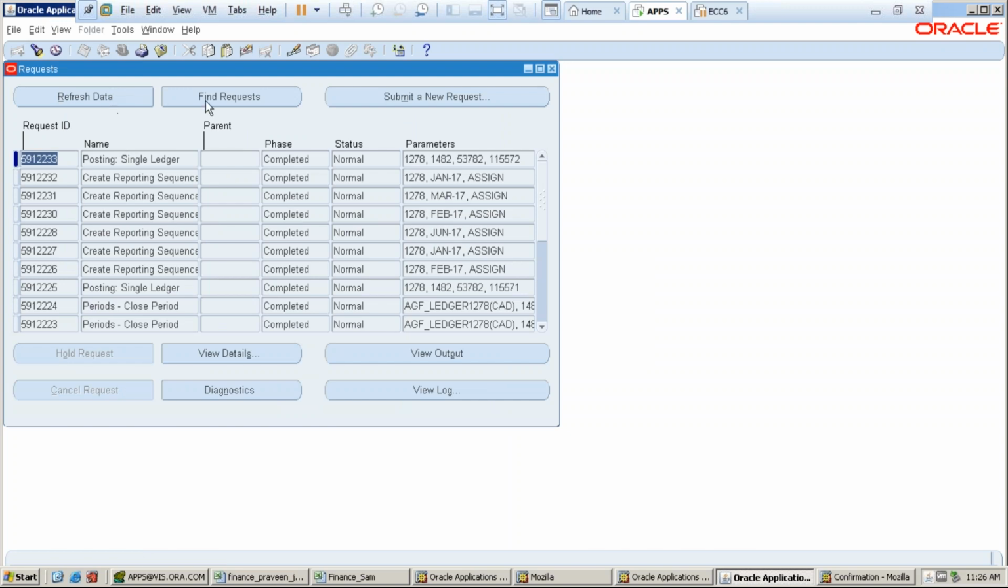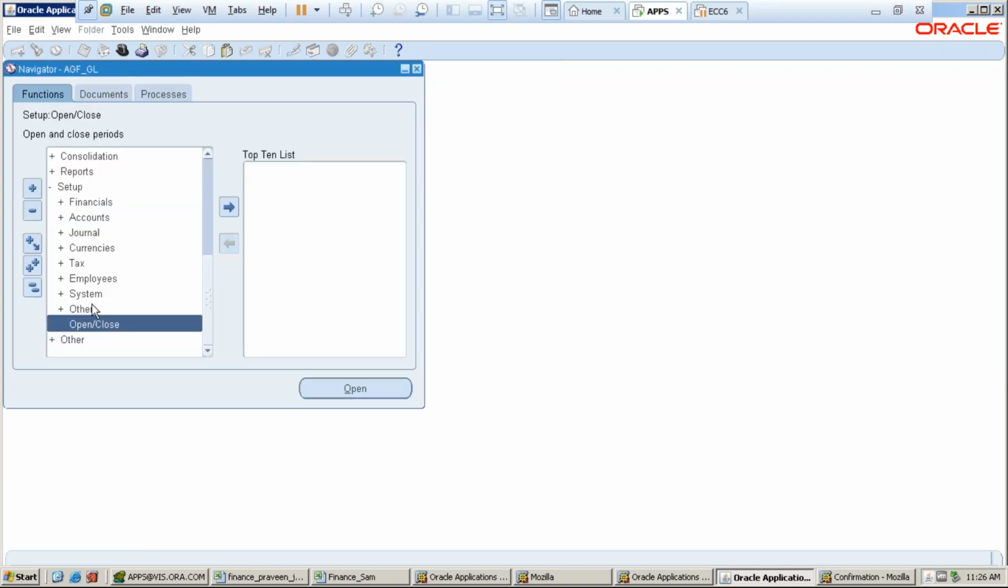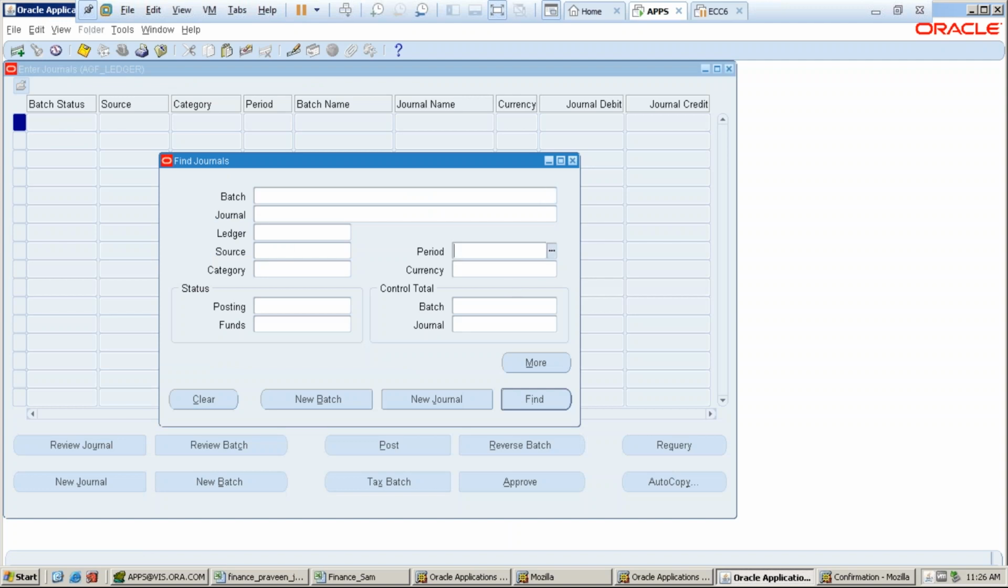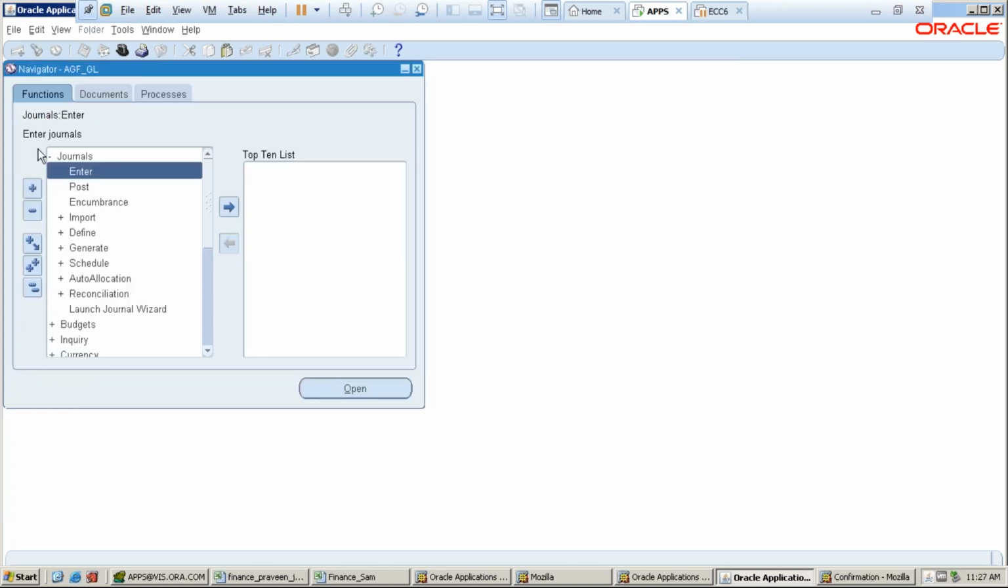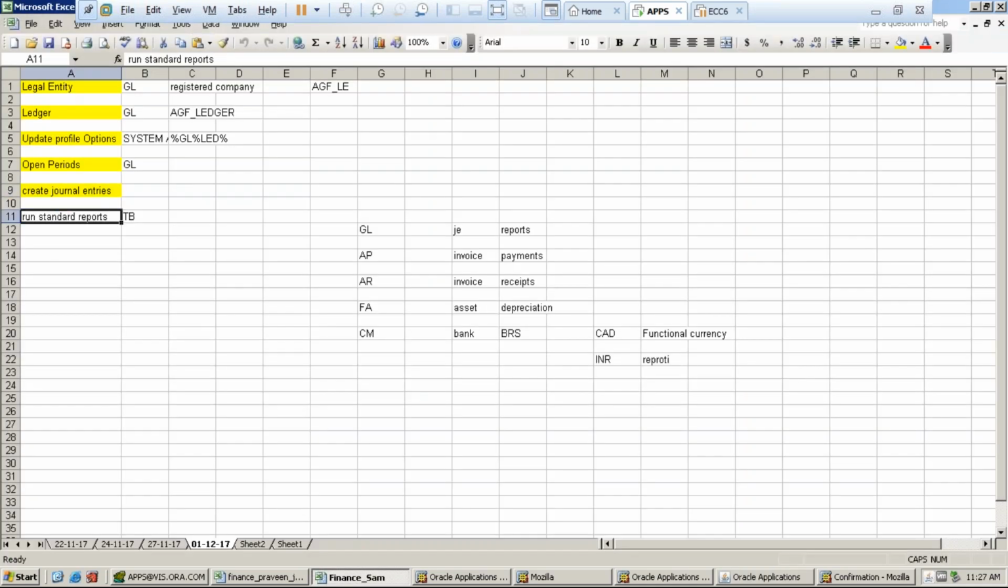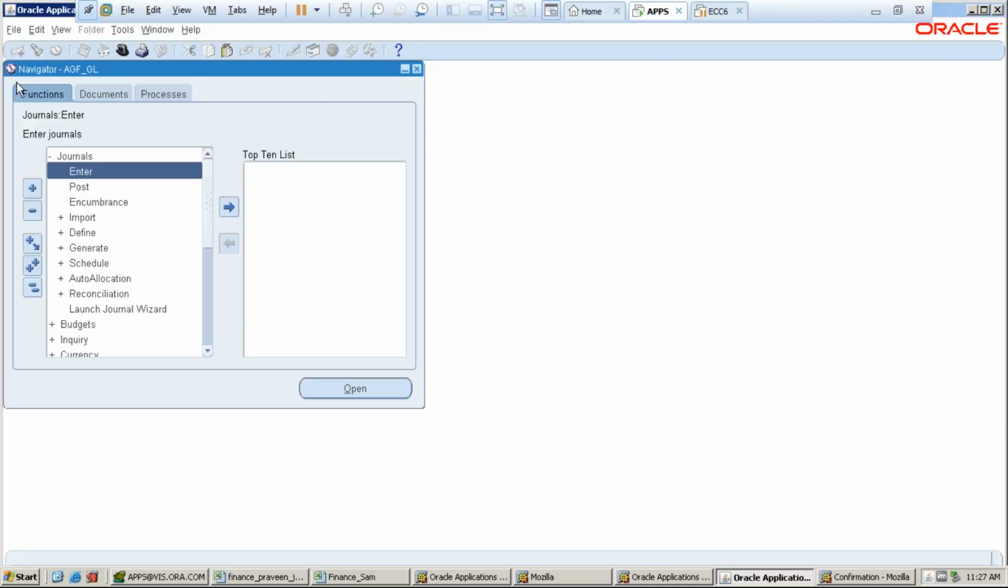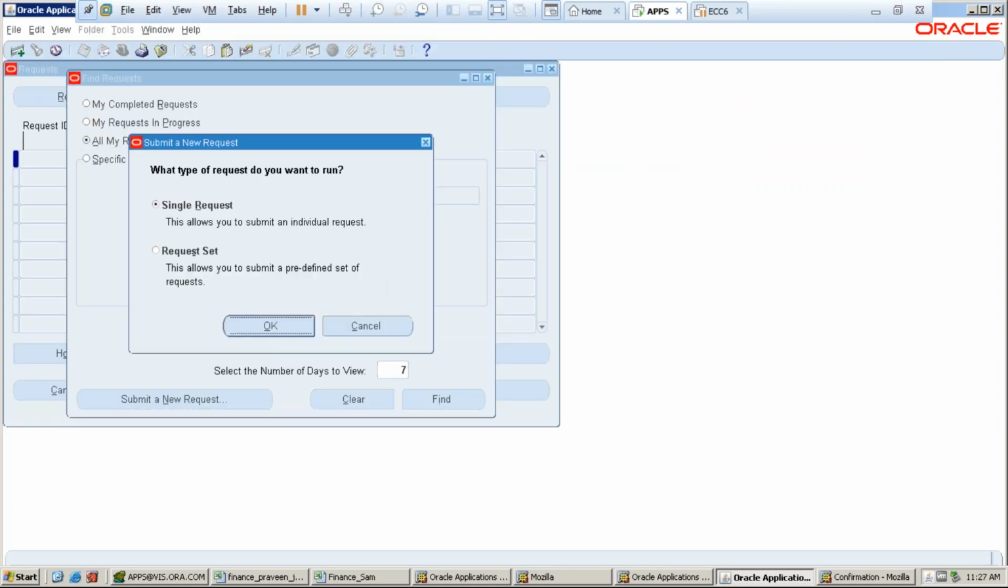Okay, now it is posted. Fine, quickly posted. So you can see that journal as well. Click on journal, enter, and you can query with the period. Fine, both the journals are posted. Now let me run a program, standard report to see the data. So view request, submit a request, click on OK.